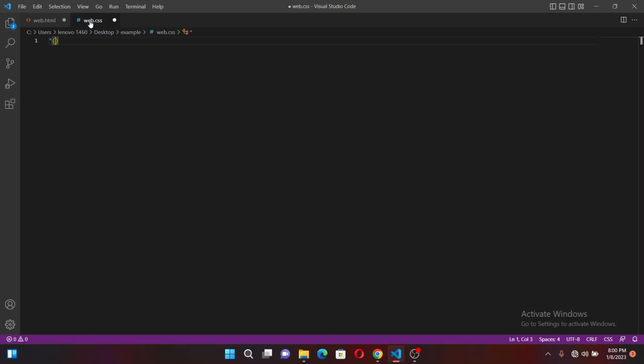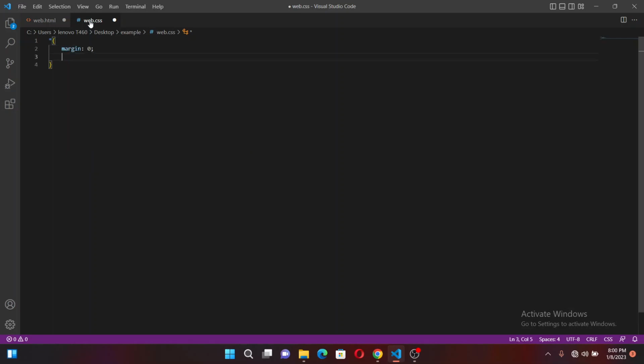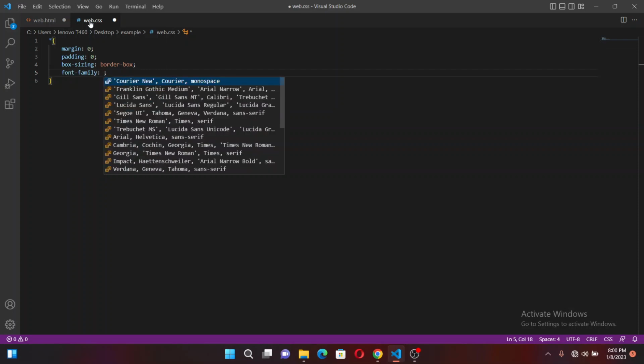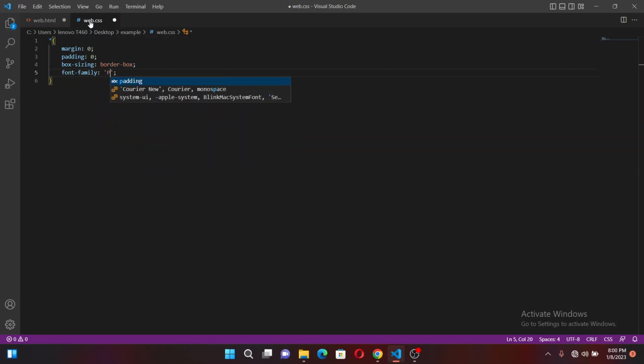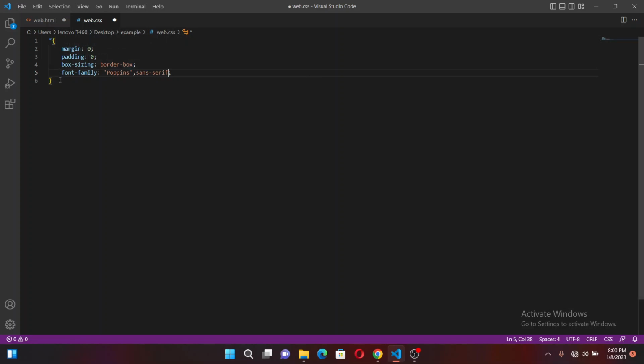Okay, I'm going to set the margin. The margin will be 0. Also padding will be 0, box sizing border-box on the body, also font family will be, let's say, Poppins, sans-serif. Okay, after that I'm going to target the outer container, so I'll set it as container.